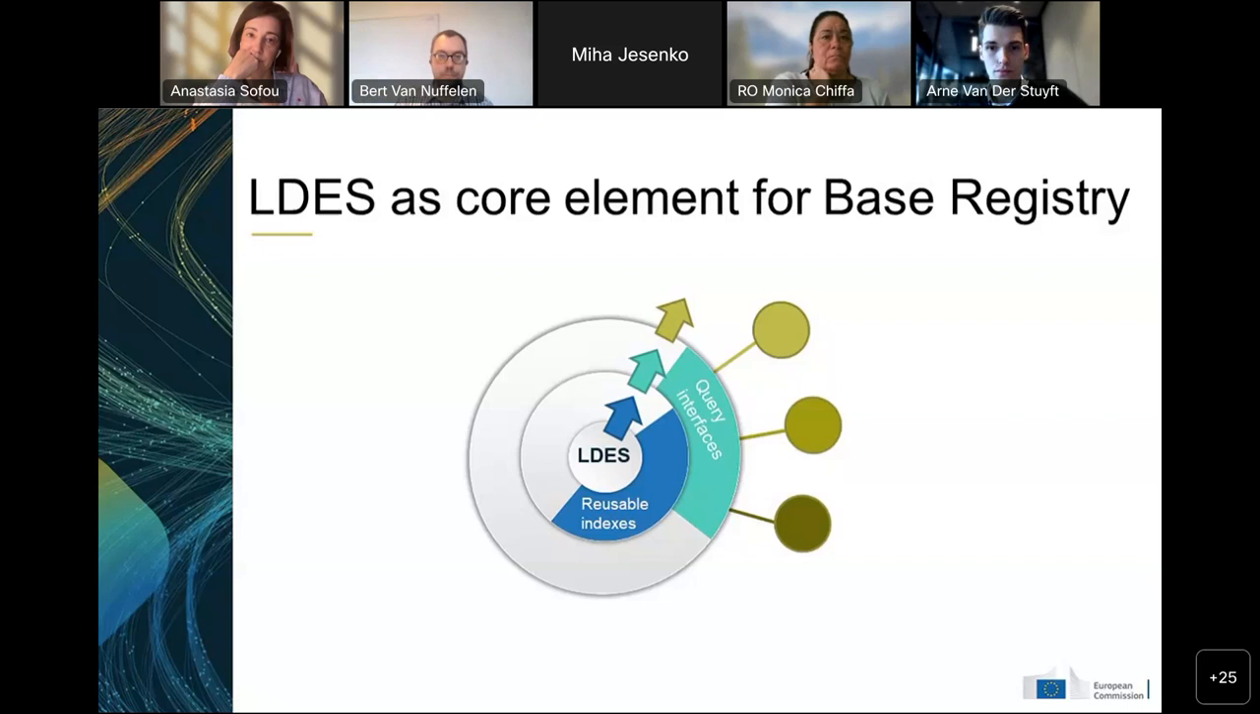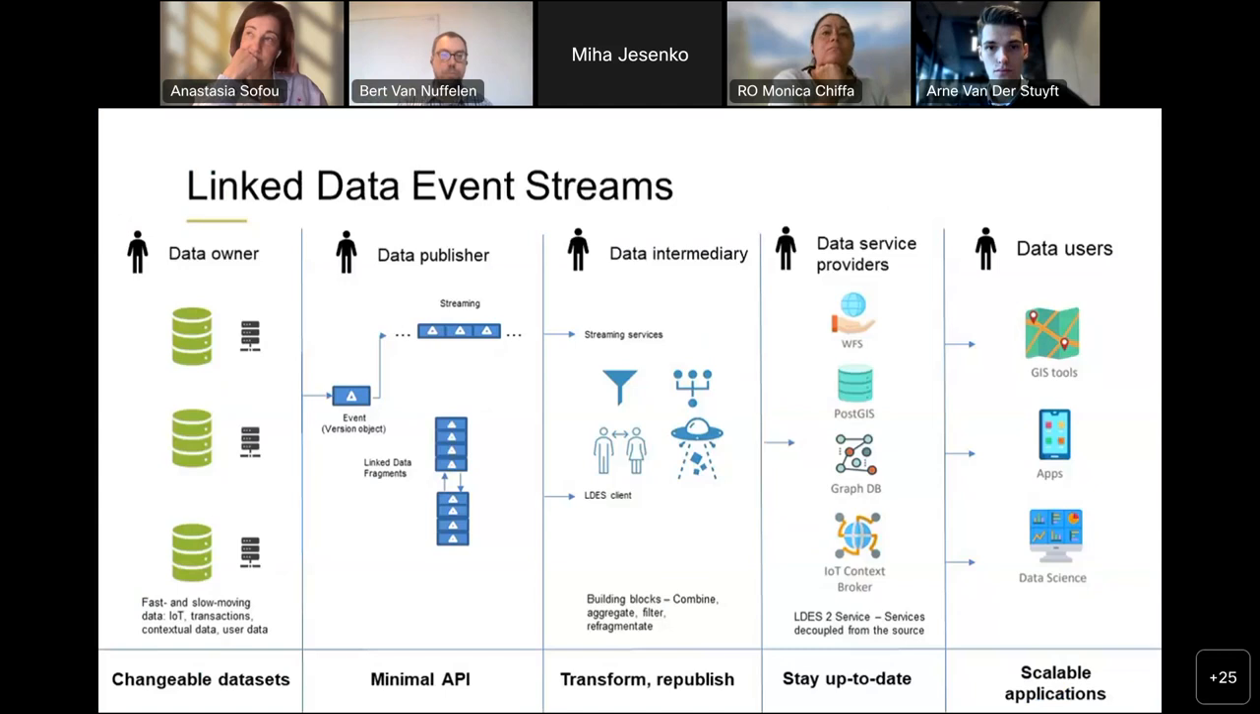And as such, this allows us, and this is the broad context, that each actor in the chain of exchanging data, from the data owner to the data publisher, the one preparing the data for the services and so on, and the intermediaries and the data users, can play their role and have full power to do their activity, while everybody can focus their best efforts.